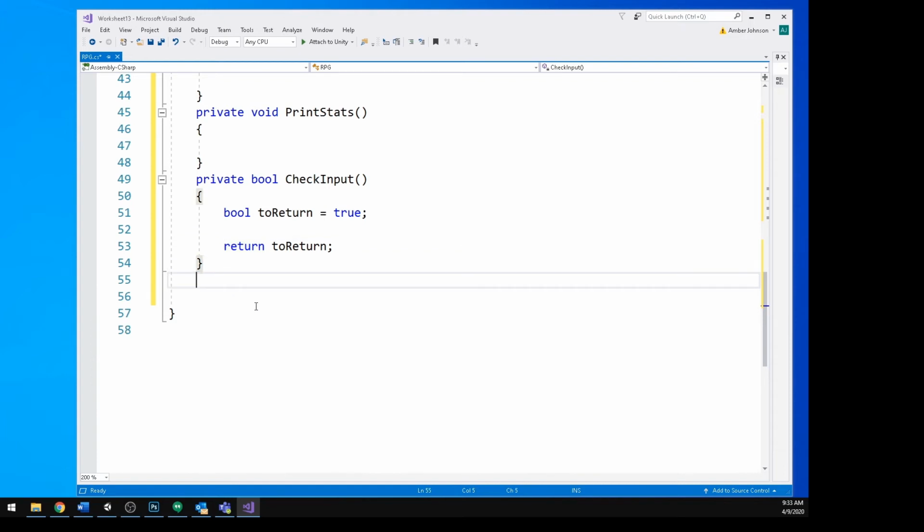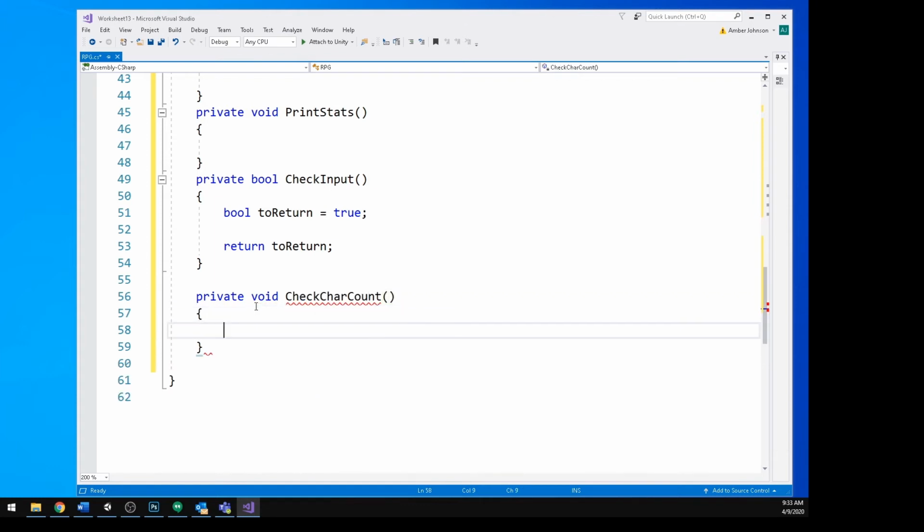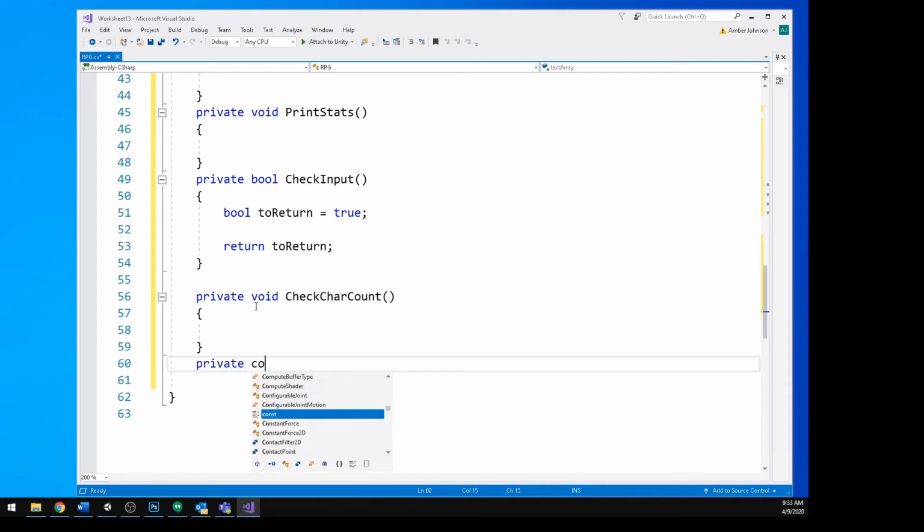We'll then have a private void check char count. And the last one, excuse me, is private void generate stats.